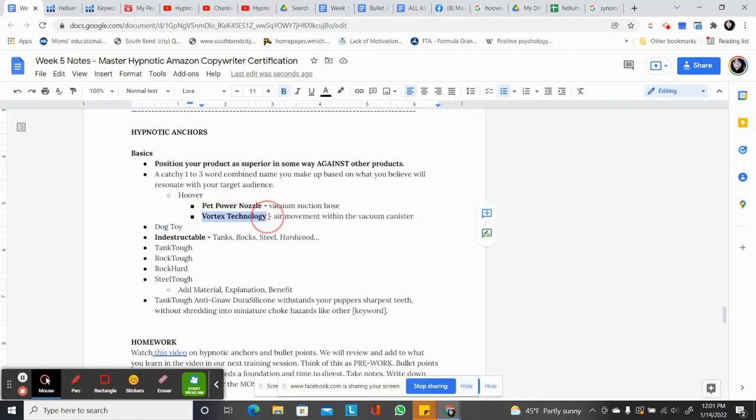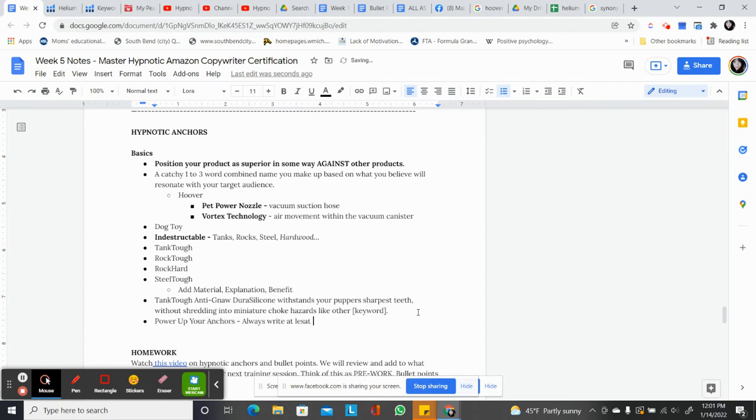So this is powering up. And someone was asking about this earlier, powering this stuff up, right? And we'll go into this more. You can go through and power up your anchors. You want to always write at least five and choose the best ones. You want to always power up at least 5 times to see if you can find a more powerful way to say it when you choose.